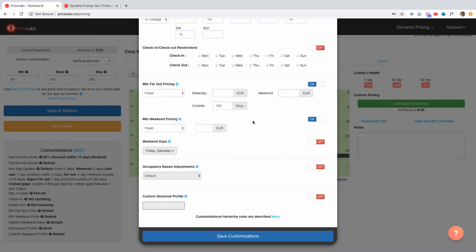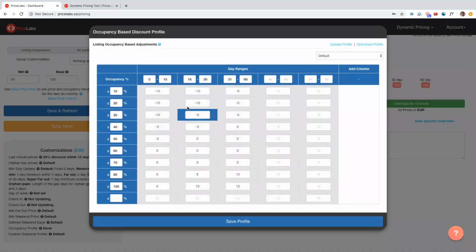And then my personal favorite setting here is going to be these occupancy-based adjustments, where we're essentially looking at the occupancy that your listing is getting, and depending on how full or how empty you are, will automatically either decrease or put a premium on your prices. So how you should read this chart here is that these date ranges, you can see from 0 to 15 days, 16 to 30, and 31 to 60 days. Depending on what your occupancy is here during these day ranges, we'll either put discounts or premiums.